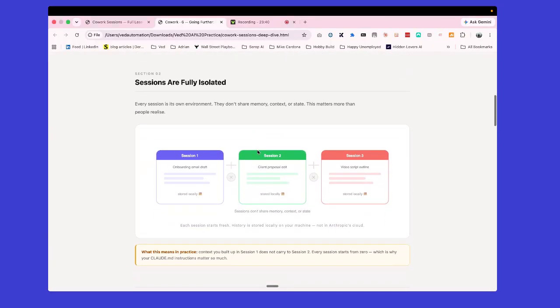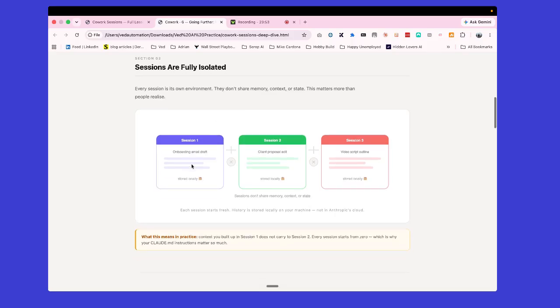And the next thing we need to know is that sessions are fully isolated. So every session has its own environment, right? They don't share memory, context, or state. So let's say in session one, you're working on an onboarding email draft, session two, a client proposal edit, and session three, a video script outline. All three sets of files are stored locally, but they don't share context, right? So every session starts fresh.